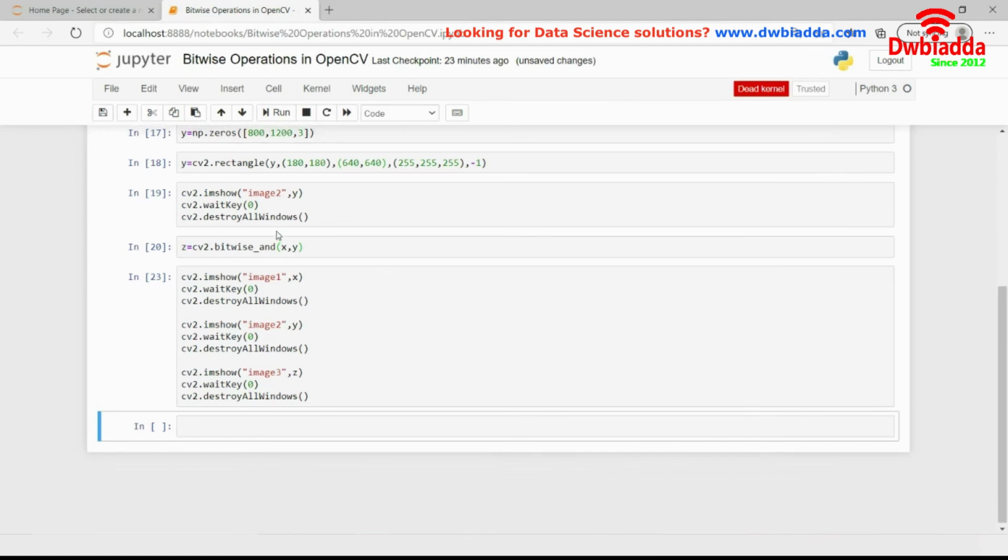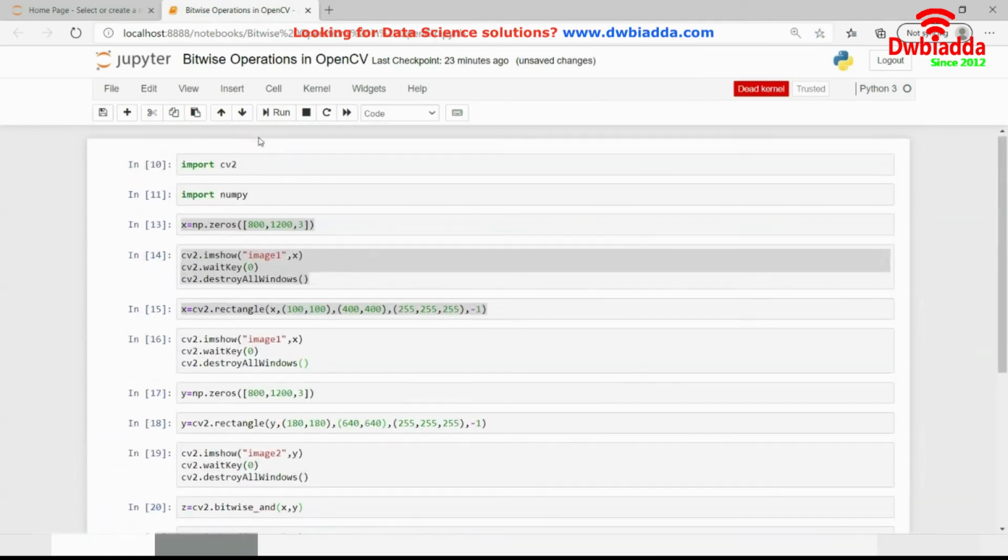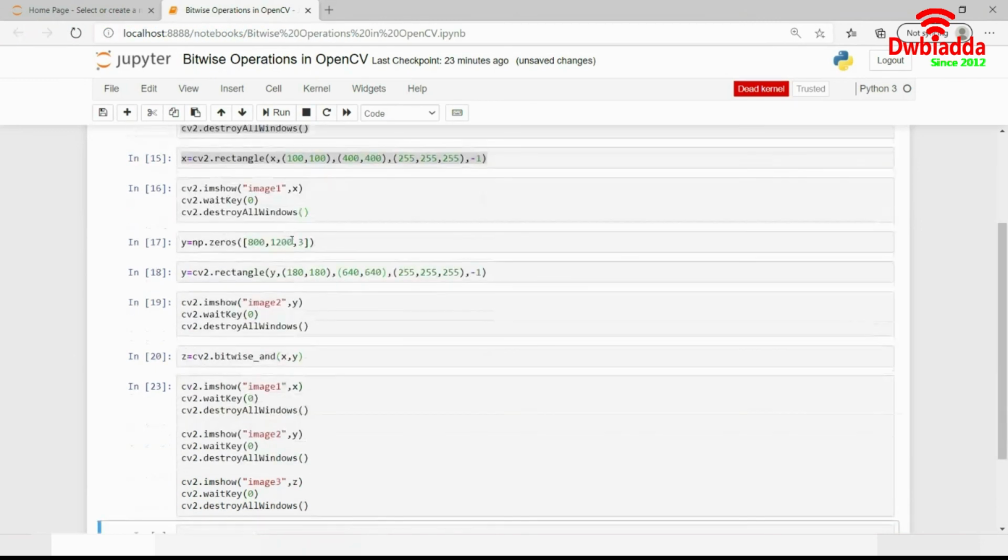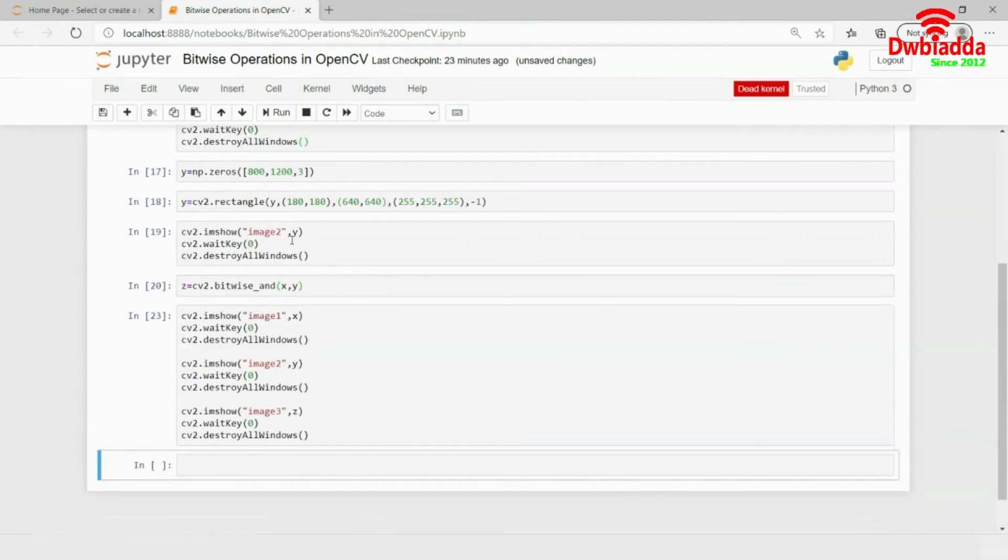So this is all about the AND operation, the bitwise operation, in OpenCV. In the next lecture, we'll be discussing the OR bitwise operation in OpenCV.